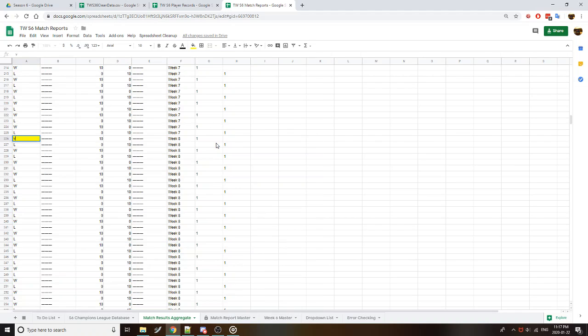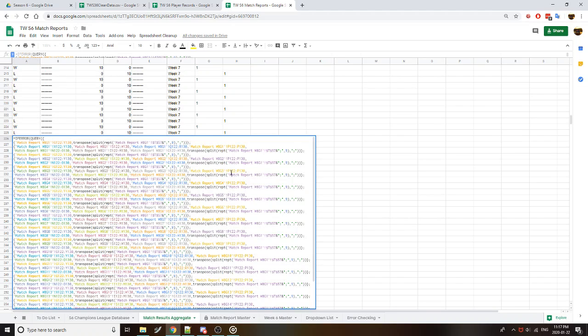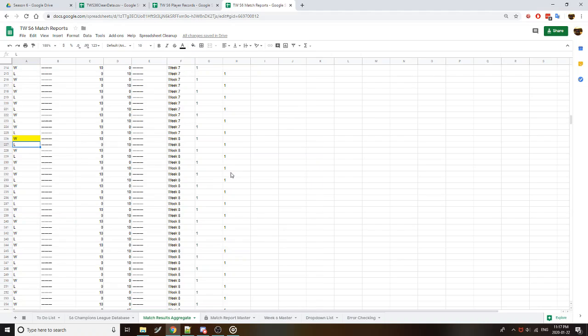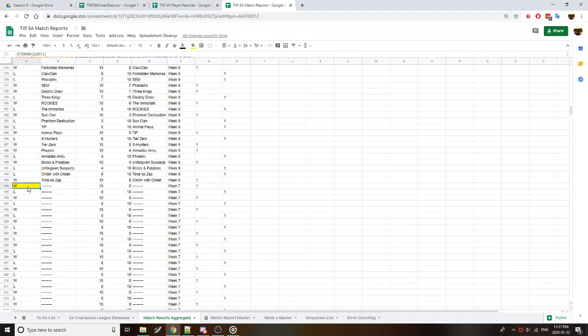I'll just paste it into the cell for week 8. There we go. Yeah. So as you see here, it pulls the week correctly, and I've highlighted the cells that have the formula with yellow highlighting.